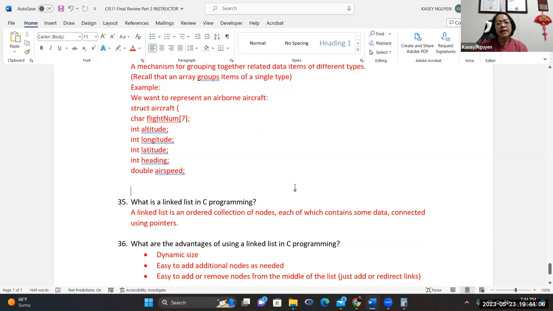For 35, a linked list in C is an ordered collection of nodes which contain some data, connected using pointers. For linked lists, you would start with the head node. And for those of you who took 17C, you've probably done it a few times. Then you would use a pointer to point to the next node, and so on until you get to the end. If it is a singly linked list, you have a tail node that terminates.